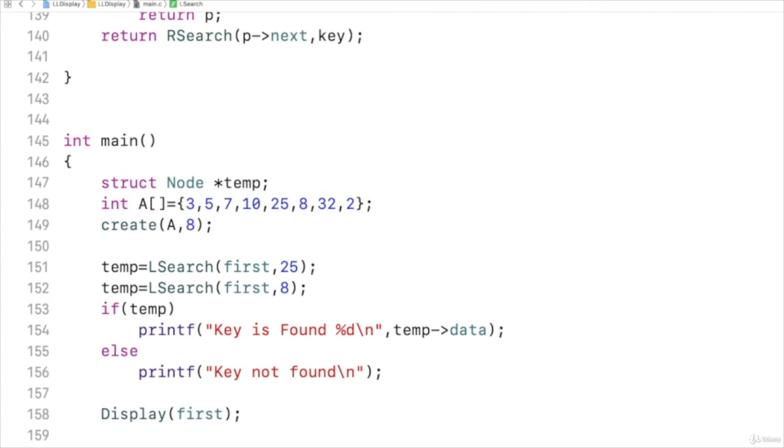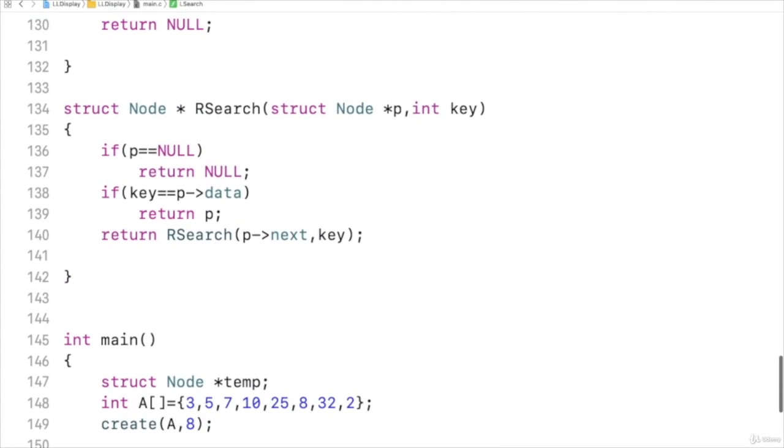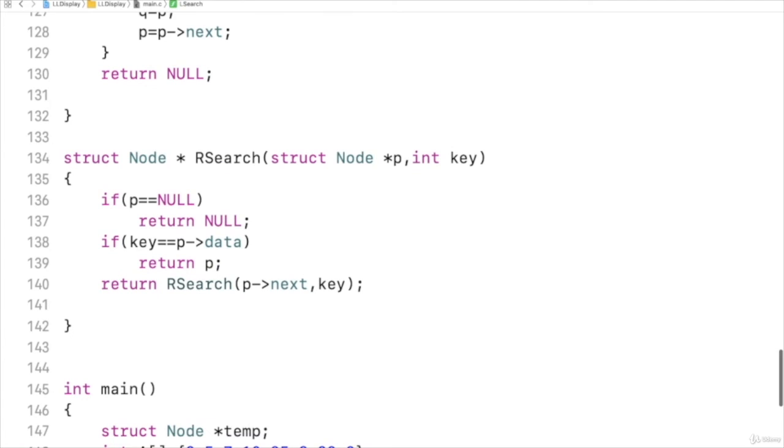We have seen linear search and two versions of linear search, that is iterative as well as recursive. Then also we have seen the move to front operation.